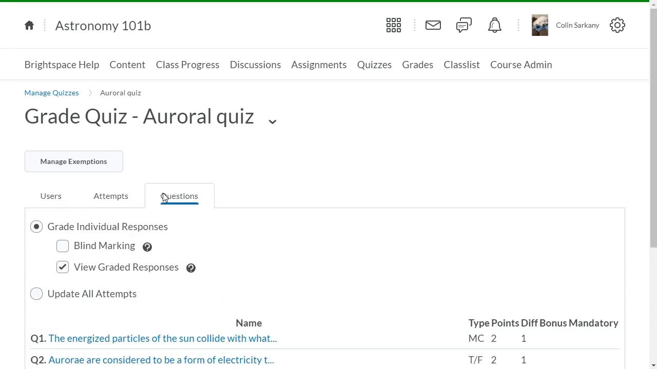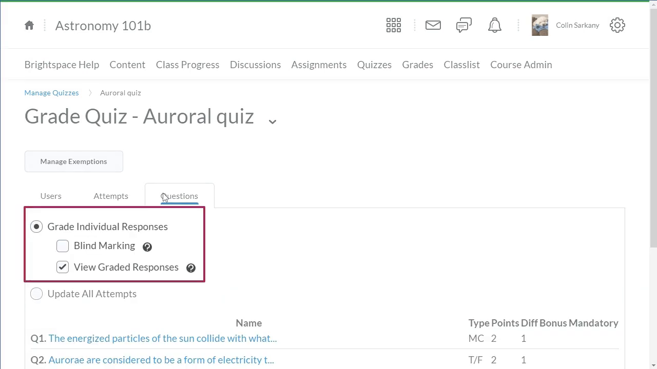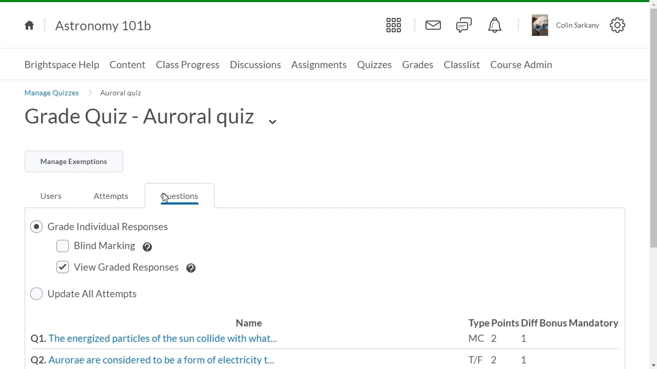When grading individual responses, you can remove user details from each question by setting blind marking. If View Graded Responses is selected, the questions that have already been graded by the system or another instructor display. For this example, select Blind Marking.